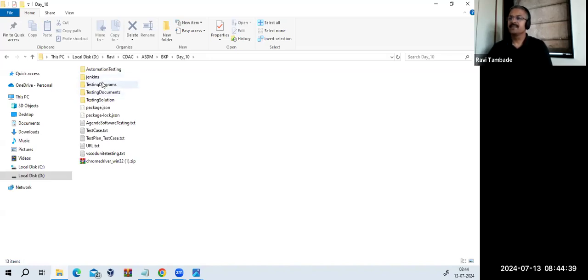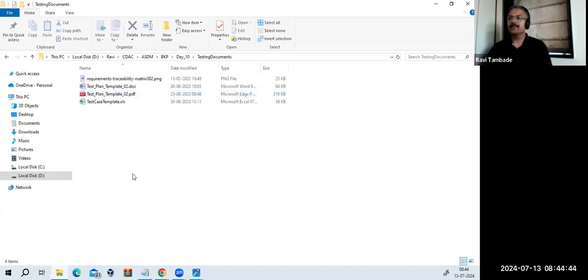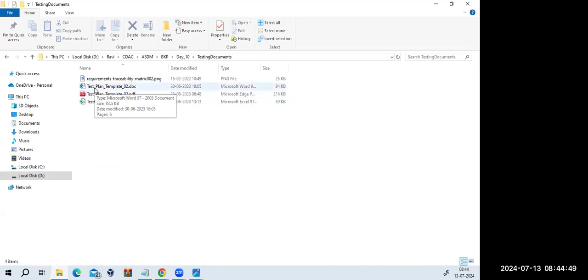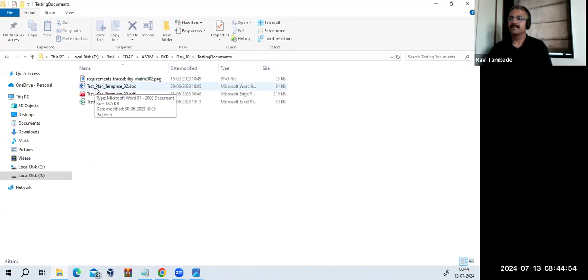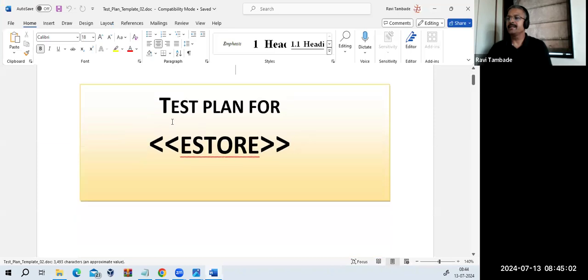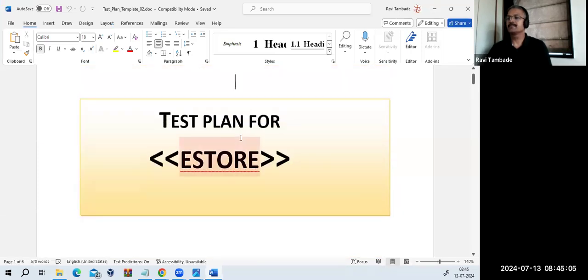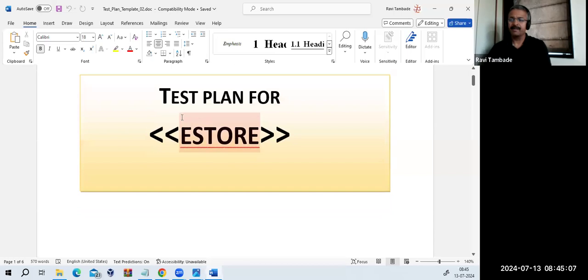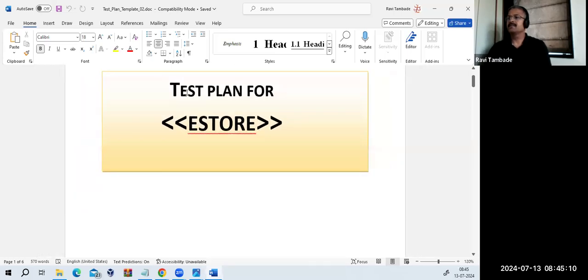So here we have testing documents. Can you find this particular template available here? Test plan template, yes. I just kept one simple template for you to make it understood. This test plan template contains some particular project's document. For example, this is the test plan document for what purpose? You write, this is for my e-store application.